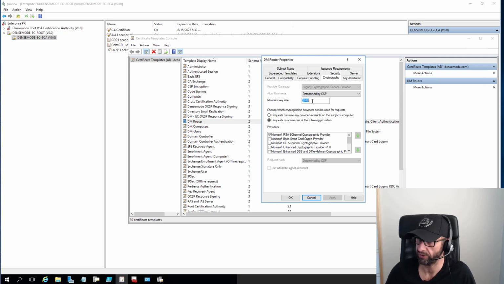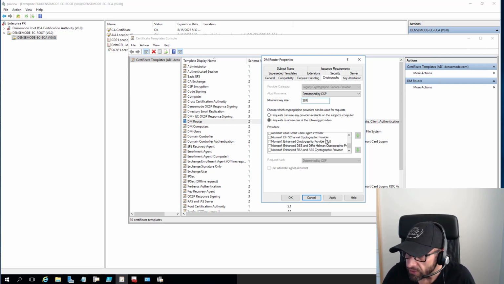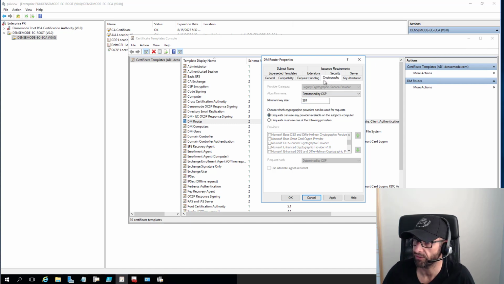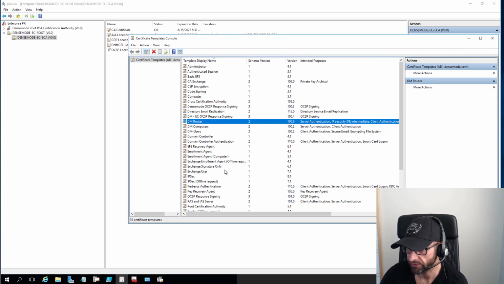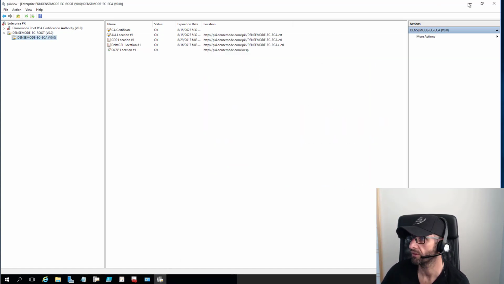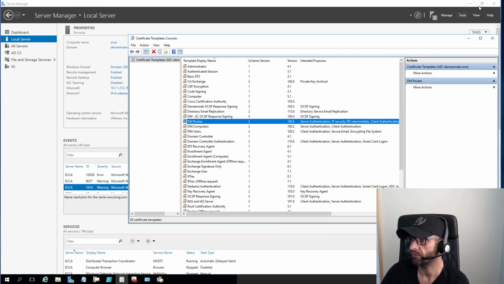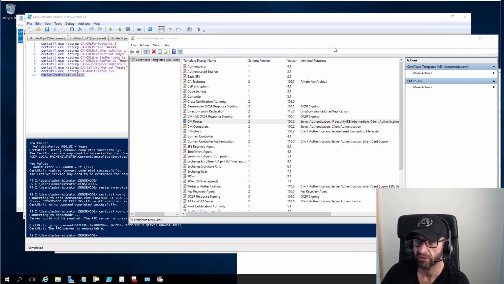Why don't we do this? Let's try this and see if we can actually get it to work. We'll use any provider. Let's do that. We'll just open it up, let the service provider figure it out. We need to drop the minimum key size to 384 bits because remember we're using elliptic curve keys. So this should work. We should be able to just use the same template.